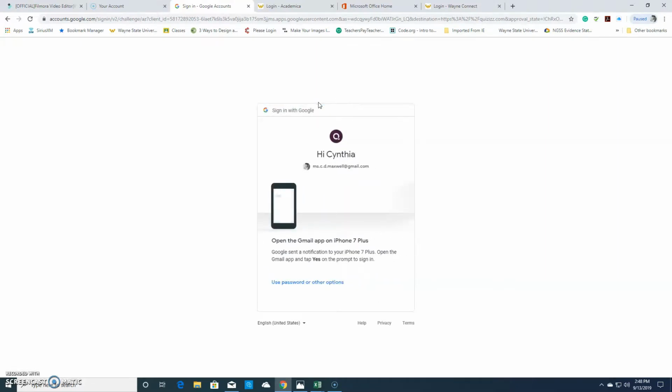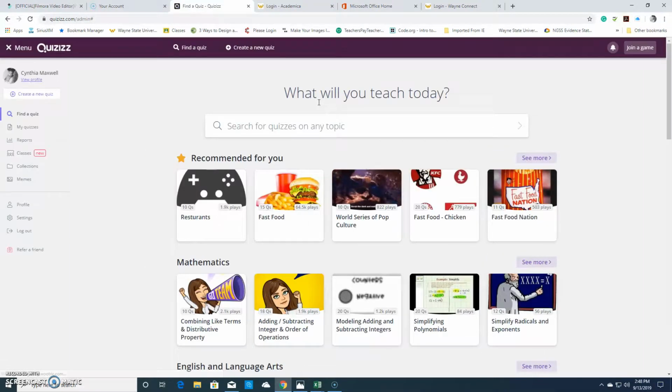So as I'm logging in, I'm just getting ready. Now I'm logged in, I already have an account. So I'm just going to go through making a new quiz, just to show you how quizzes work. You can also find some of your old quizzes, look at your reports, or view new classes. But let's just do a new quiz right now.